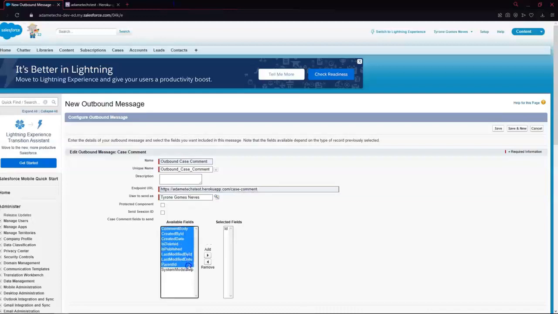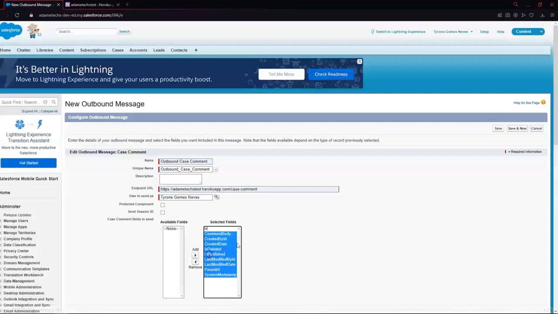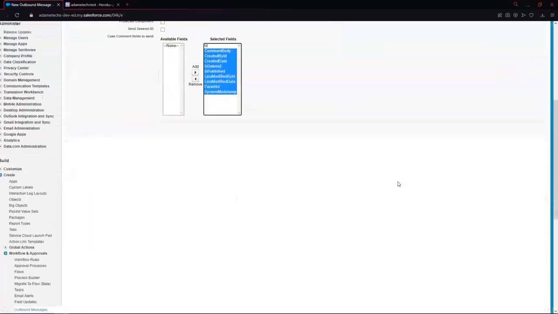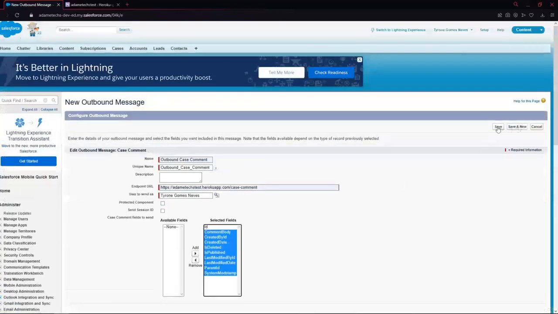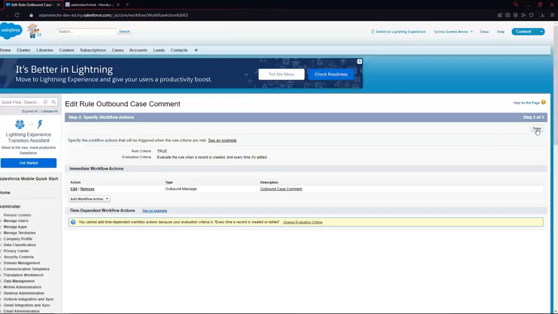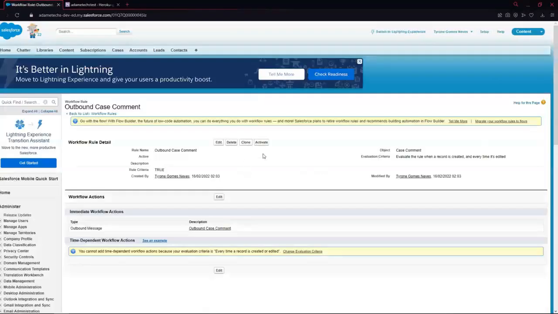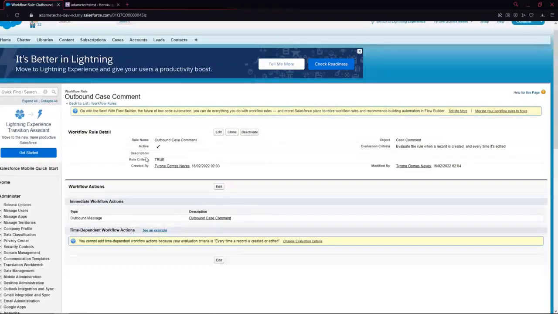I'm going to add all the fields and save. Done. And don't forget to activate the rule. So that's it. We have set up the outbound for the case comments. Now I'm going to close the outbound.